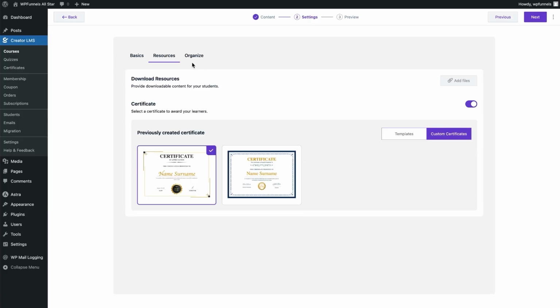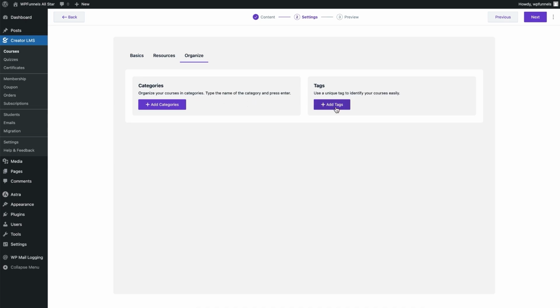Okay, next there's the place to organize, where you can set up categories and tags. Using Creator LMS, you can create multiple courses and sell them on your website. So at that time you would want to organize them into different categories or assign them different tags. You can do that in this section. All right, but let's leave it at that for now.